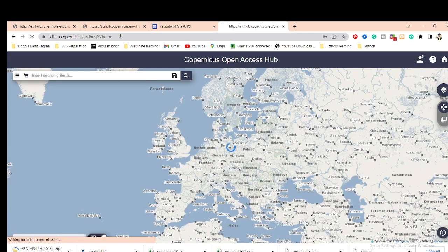So now you can see it opens the Copernicus Open Access Hub. Basically, all of those Sentinel-1, Sentinel-2, Sentinel-5 satellite images we can easily access from here. Okay, so this is our interface.